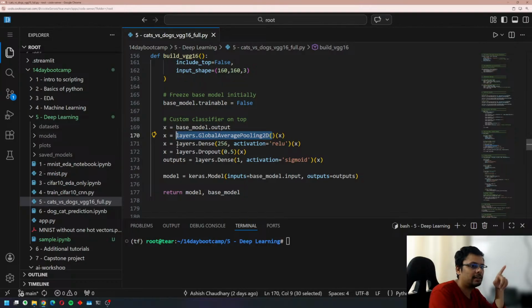So let's say you have a 3 by 3 by 3 matrix. So 3 by 3 right here, 3 columns, 3 rows, and 3 depth. If you flatten it out, it will be 3 multiplied by 3 multiplied by 3, which is 27. So 27 numbers will be there.